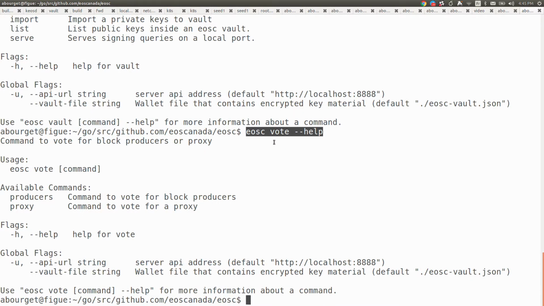The base tool also has vote, EOSC vote. You can vote for producers and a proxy, and we kept this release particularly simple. There's a host of other tools we didn't put in for this release so that people who want to unlock the chain are not confused by other things that are not meaningful to them.